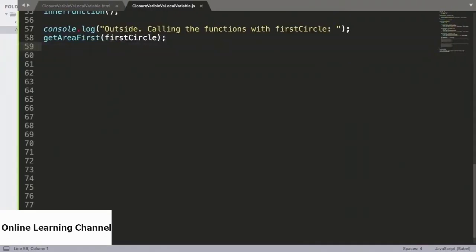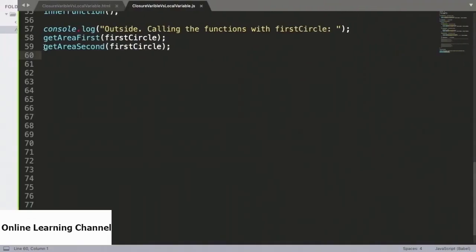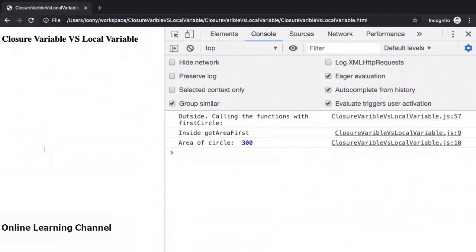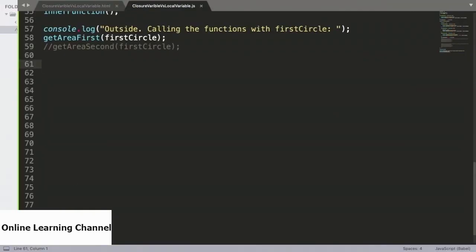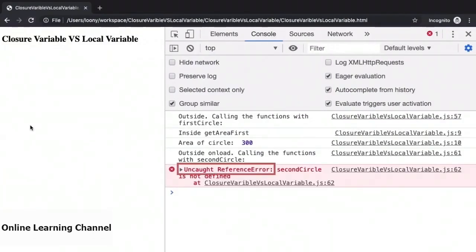Heading back to our source now, we can invoke getAreaSecond using first circle as an argument from the global scope. And unsurprisingly, we get a reference error because getAreaSecond is declared inside inner function, so we cannot reference it from this global scope. Heading back to the source, I'll just comment this out and then make sure there are no more errors in the code. And we can now invoke getAreaFirst using second circle as an argument. So given that second circle is declared within inner function, unsurprisingly, we get a reference error once again.